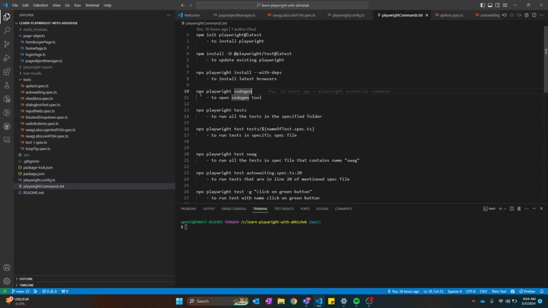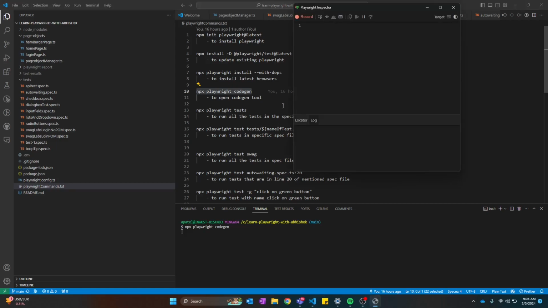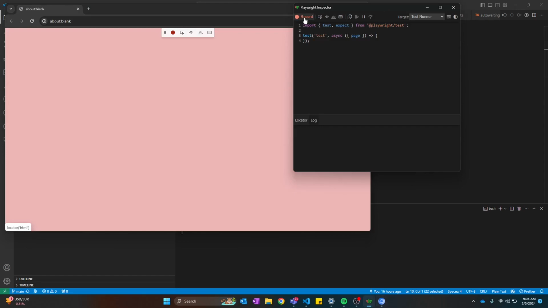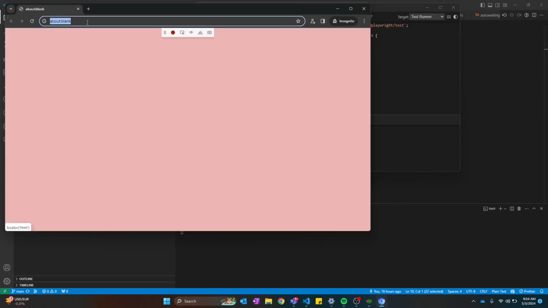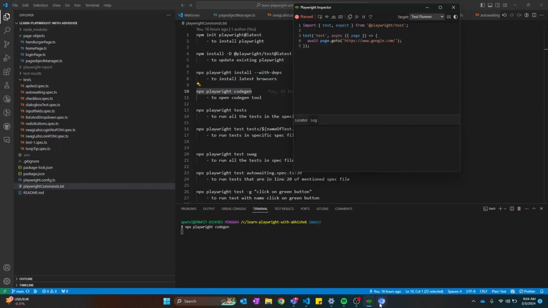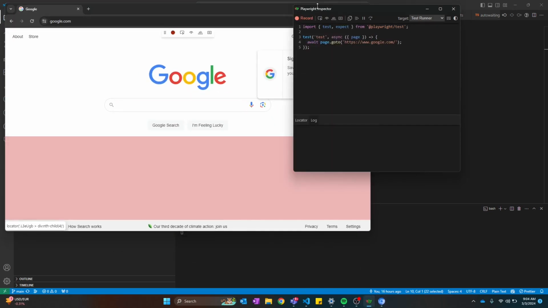The next command we have here is npx playwright codegen. This one is used to open the code generation tool. Here it is, simply the record and play tool. You just record the user actions, and it has already started recording. So I can simply go to google.com, hit enter, and you will see here on the right in Playwright Inspector, it already recorded this step. I can just copy and paste it inside my VS Code. Cool.